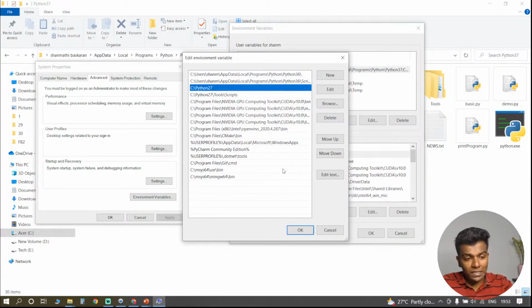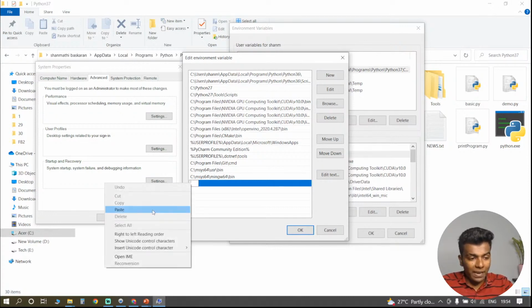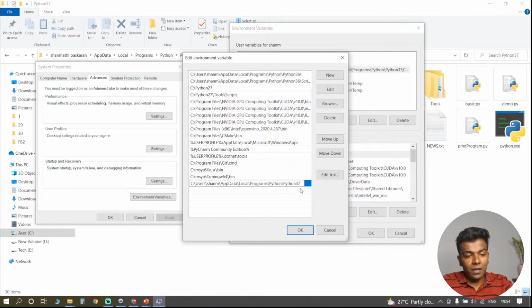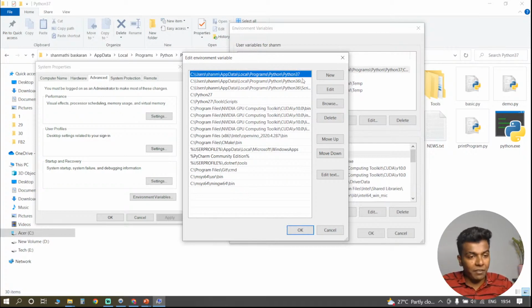Now what you just do is click the new button. Once you click the new button, it asks you to paste something. I want to paste the directory which I copied. Once that is done, click move up until it moves into the first position, because we are giving the first priority to the Python 3.7 version.